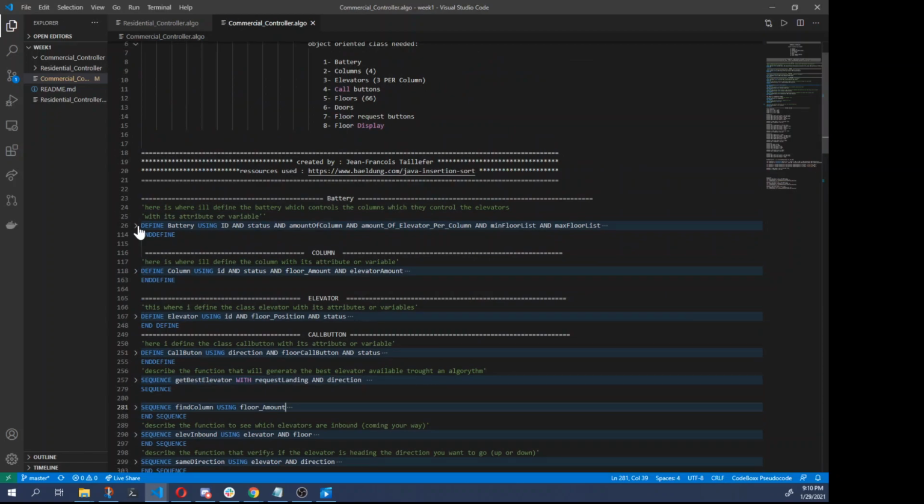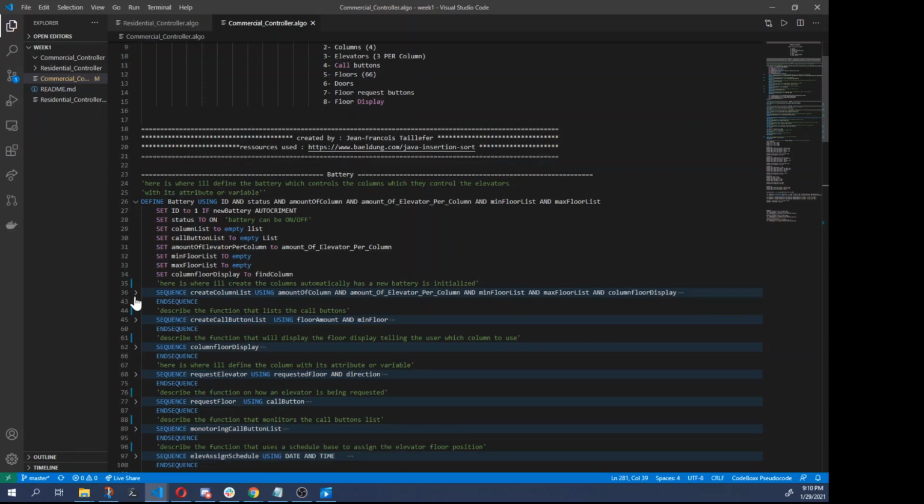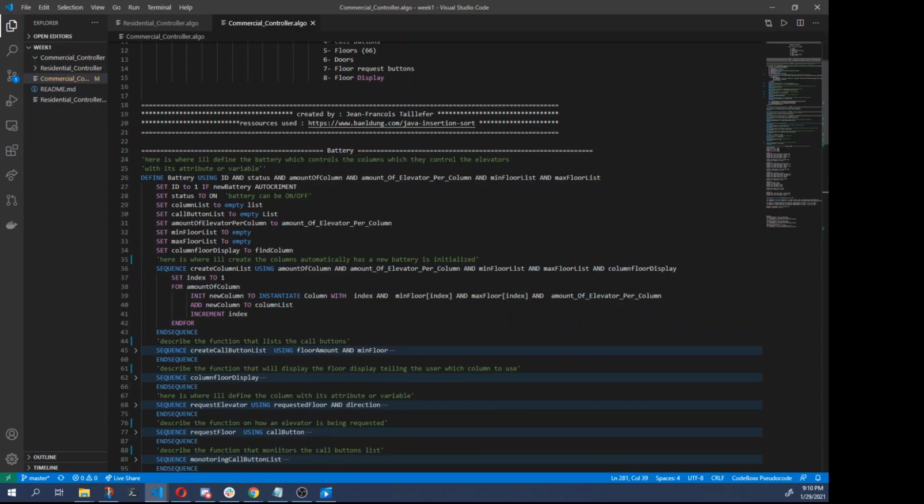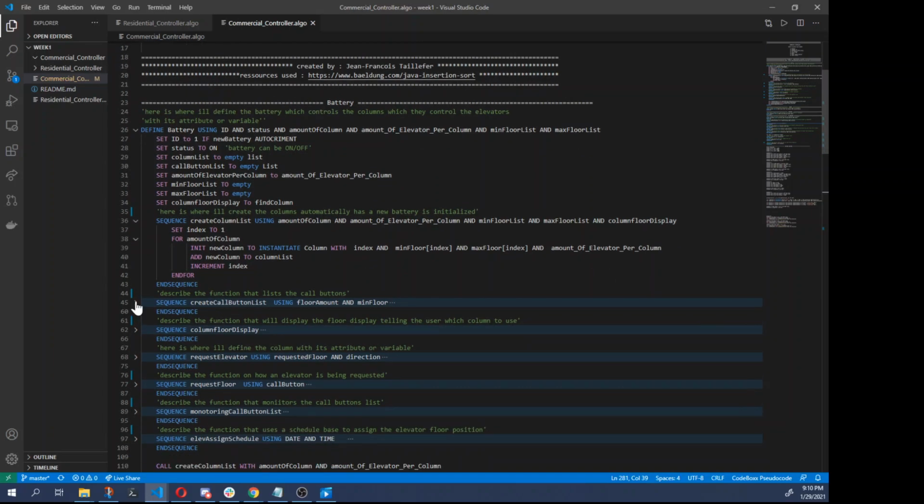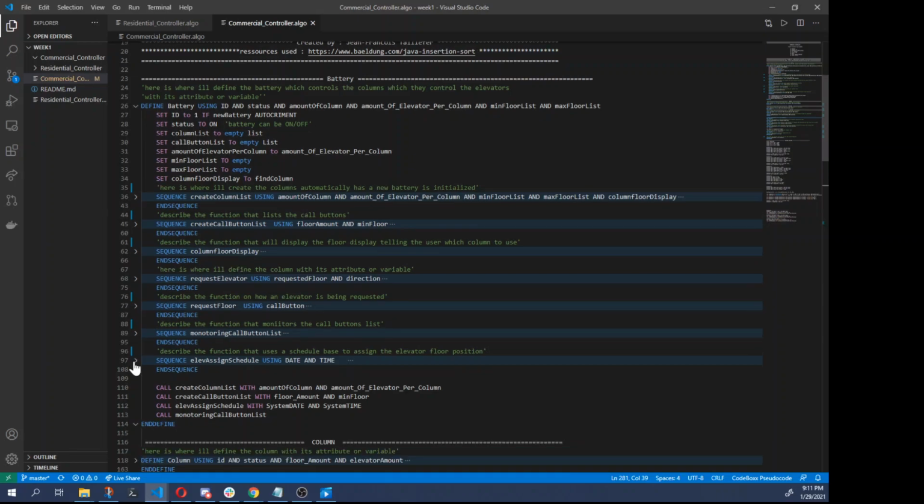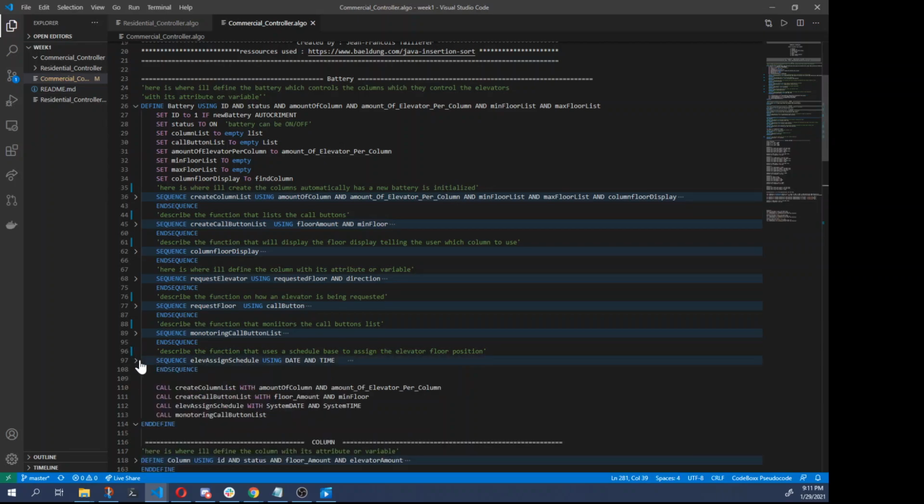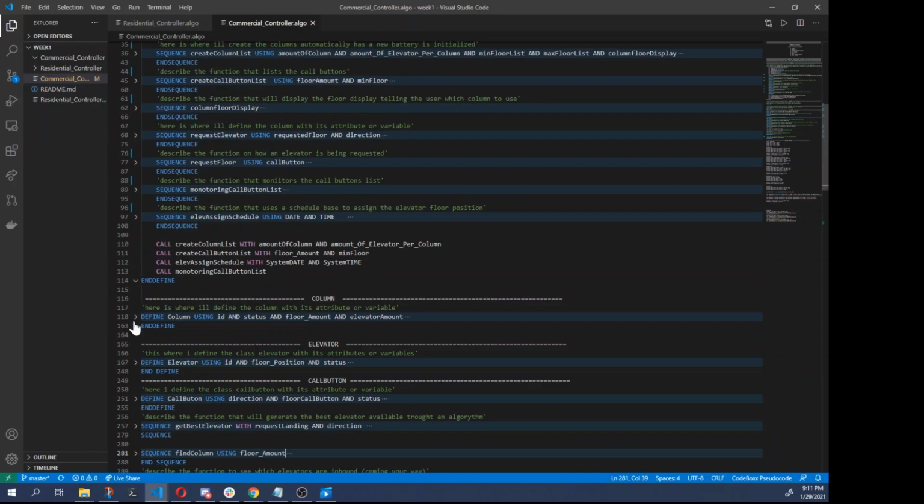The main difference also is that the battery controls the columns and the columns control the elevators. In this function, as soon as I initiate a battery, I will also create a columns list. So the columns will create themselves upon the battery, which will also create the elevators right upon that. We'll find the same sequences more or less, except the column floor display, which will return an ID to the user once he requests an elevator from the main floor. I also have a function for a schedule from Monday to Friday, from which time to which time, to where the elevator will be located.